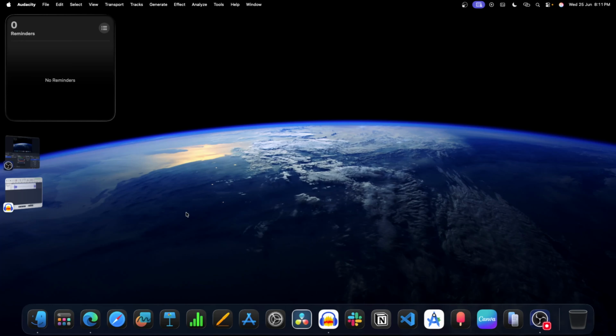So Apple recently rolled out macOS 26 Beta 2 update for all the supported devices. This update fixes a lot of bugs seen in the previous update. So let's see how you can install macOS 26 Beta 2 update on your Mac.